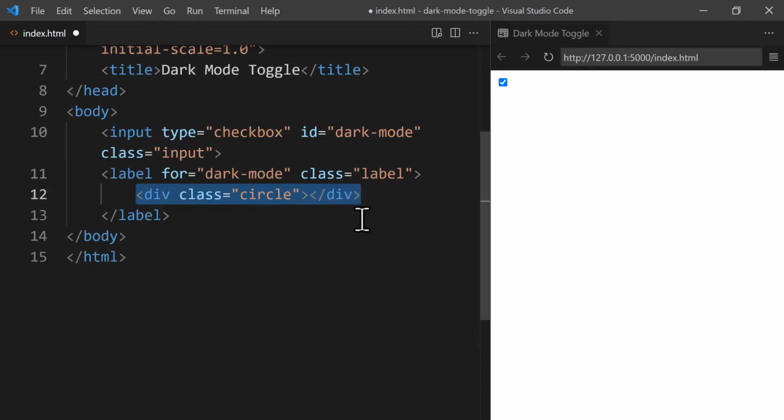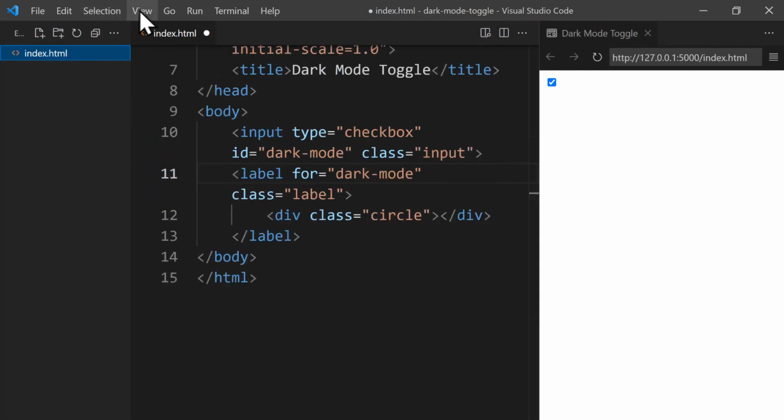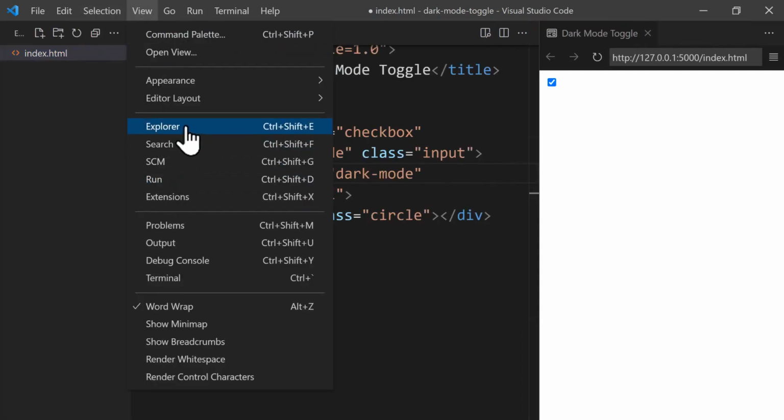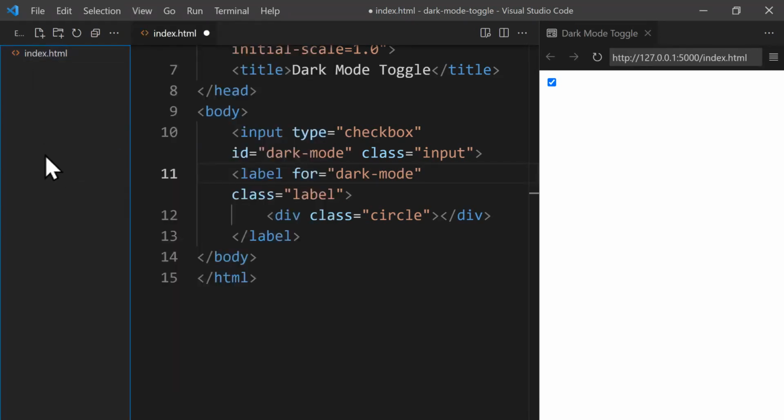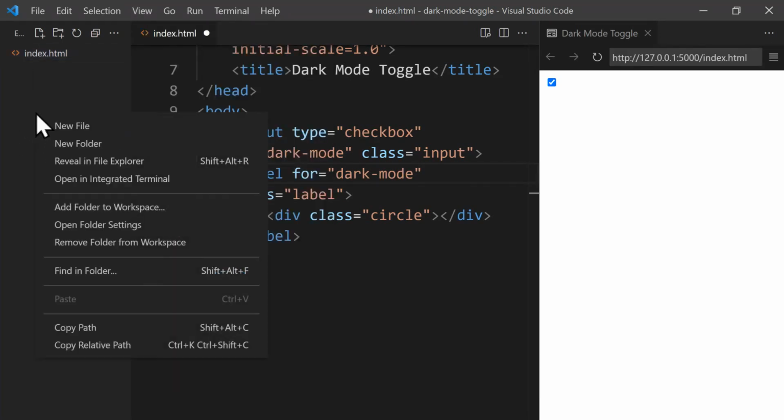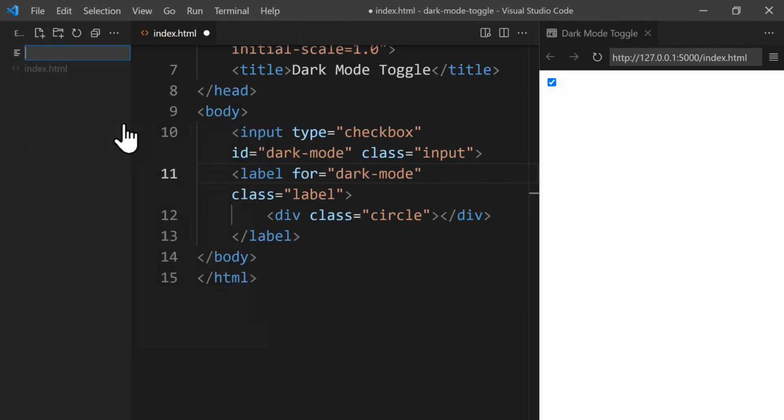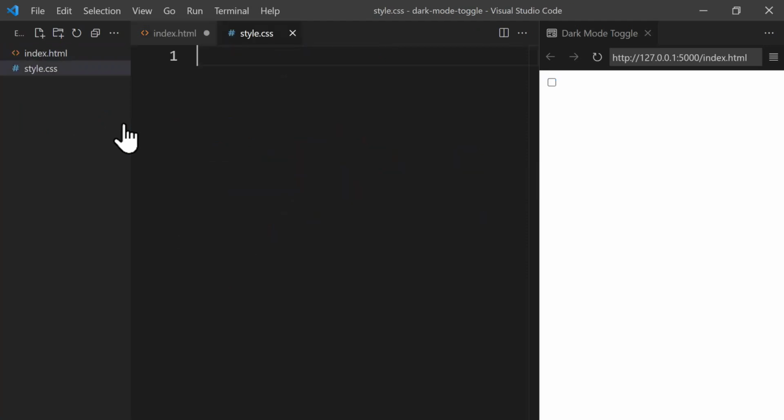The next step is creating a new CSS file. This file will hold all of our styling instructions. Let's open the File Explorer panel now. You can press Ctrl-Shift-E on your keyboard. Alternatively, use the View menu and select Explorer. I personally prefer using the keyboard shortcut. I press Ctrl-Shift-E to do this. We will right-click in the Explorer section on the left. Then we select the New File option to create our CSS file. We will call this file style.css. We press the Enter key to confirm the new file.